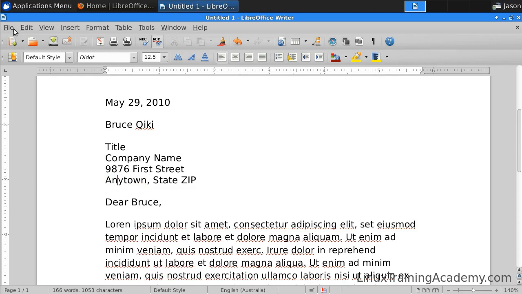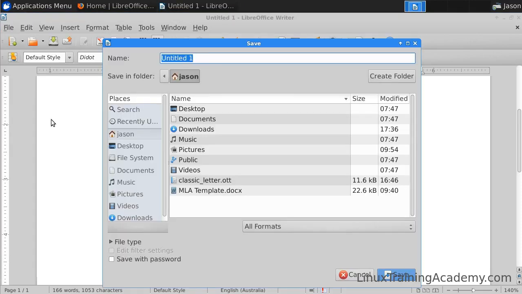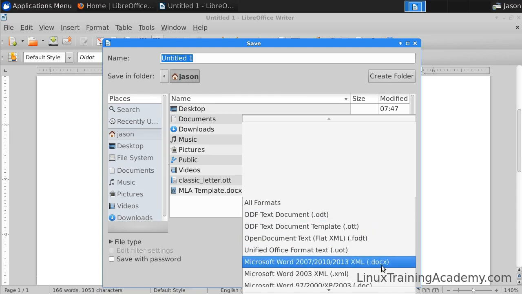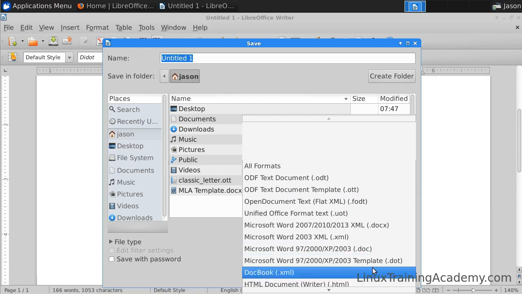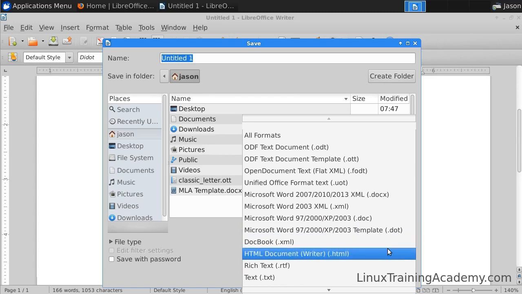Another good thing about Writer is that you can save in several different formats. I'll click Save As. The default format is ODF, which stands for Open Document Format. You can also save files in Microsoft Word 2013, 2003, 97, etc. If you're into blogging or have some other reason that you need HTML, Writer can save HTML as well.